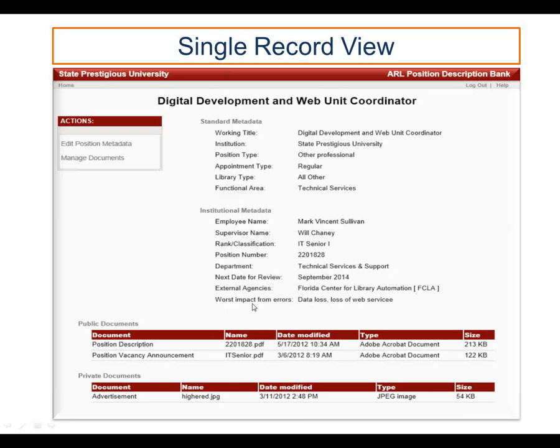And so you can see the worst impact, that data loss, loss of web service, and you can even see a typo. And that's to illustrate. From this, you would see the documents that are associated with this, both the public and the private, and you could edit the metadata or manage the documents. And so this is what the individual record would look like.